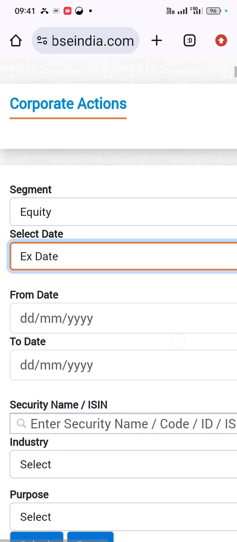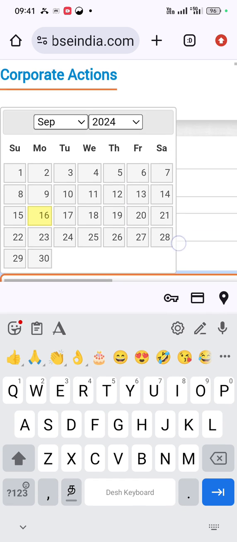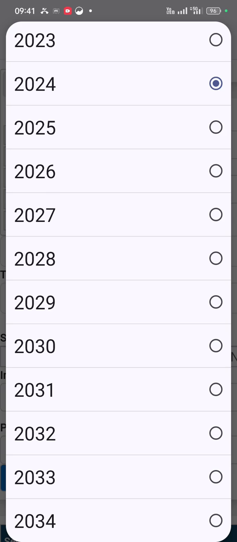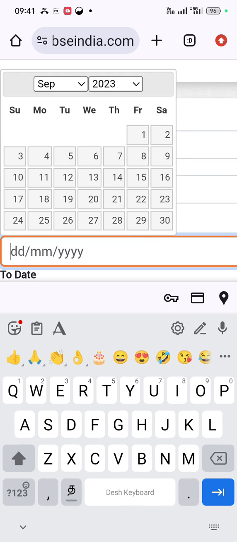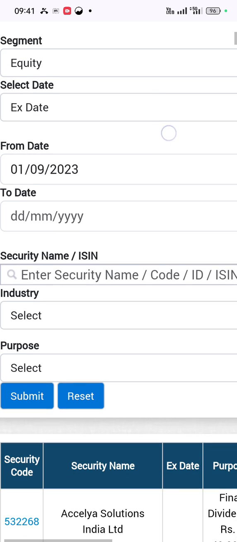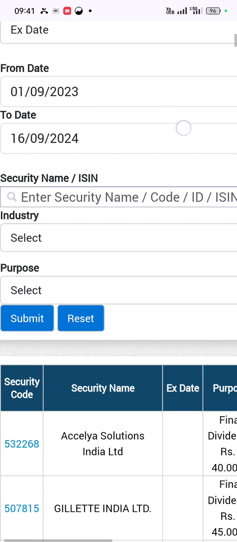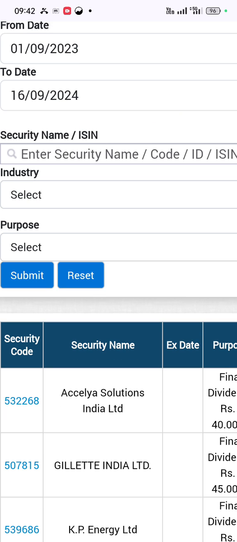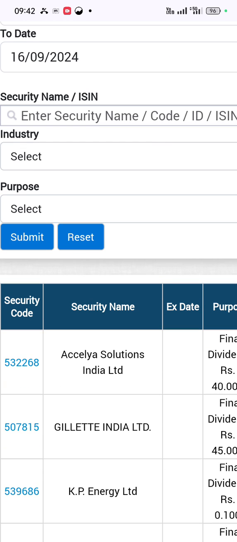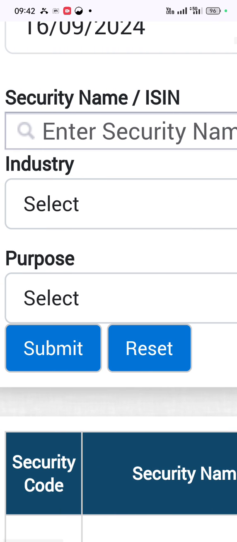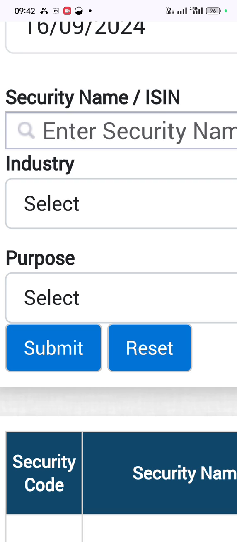So you can select the date, from date to date. For example, I select from 2023 to September 1, and then this is the up to date I'm giving. Now you can give the particular company here, the security name. Enter the security name. You can give Force Motors or whatever stock you wish to see.